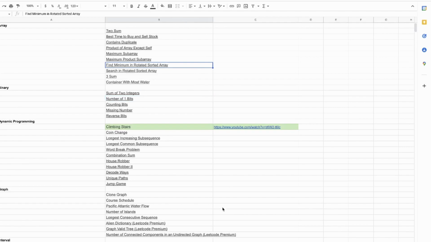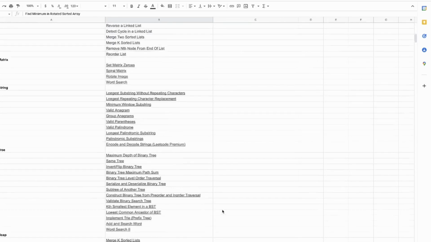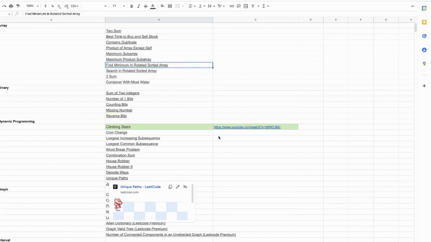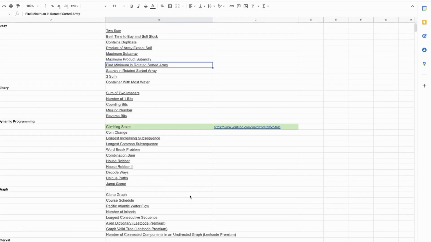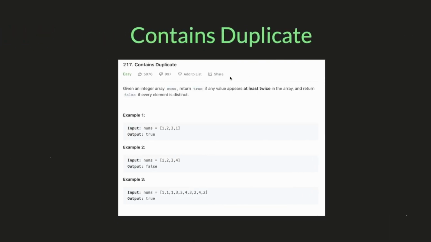The Blind 75 problems cover all the concepts that are asked during interviews, and if you do each of these problems, you will get a picture of all the concepts that are usually asked during interviews of MNCs. Okay, so let's go back to the contains duplicate problem.